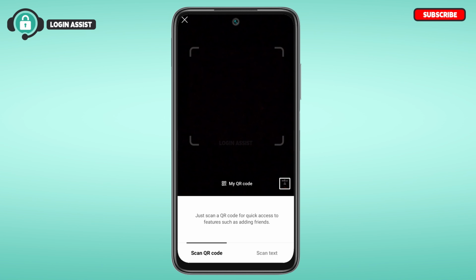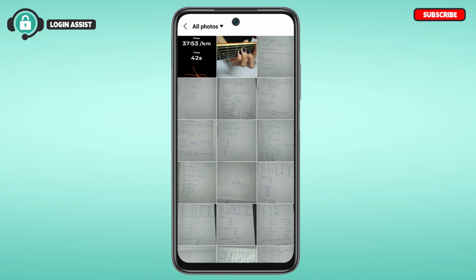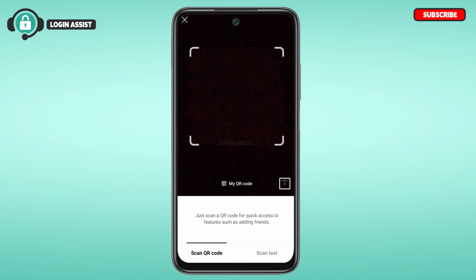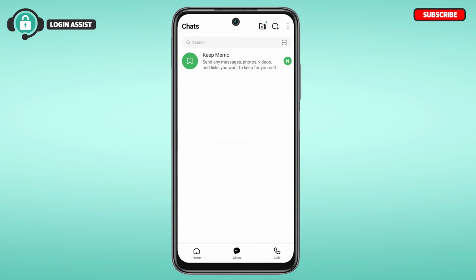Or if you have the screenshot of the QR code, you can also tap on this icon. After that, you'll be able to upload the photo of the QR code. After you do that too, you'll be able to join the group. So like this, you'll be able to join the Line group. So that is how you join a group in the Line app.